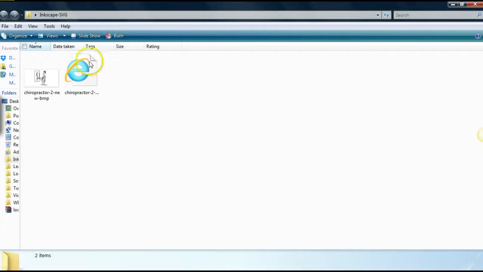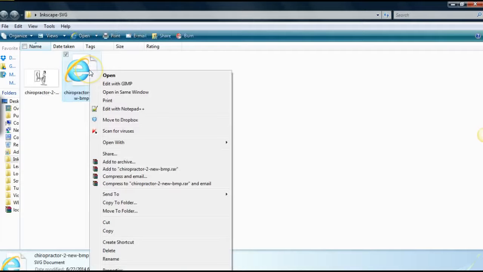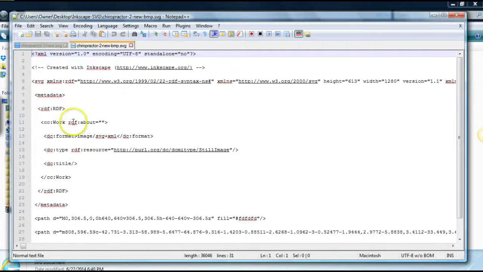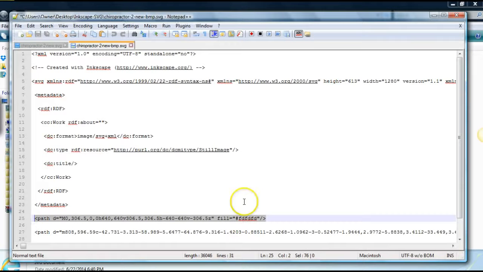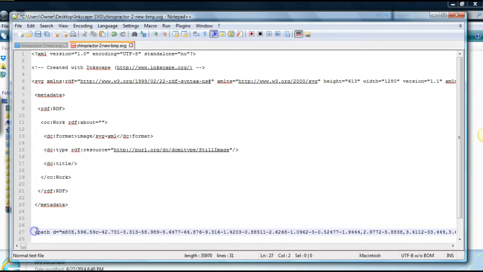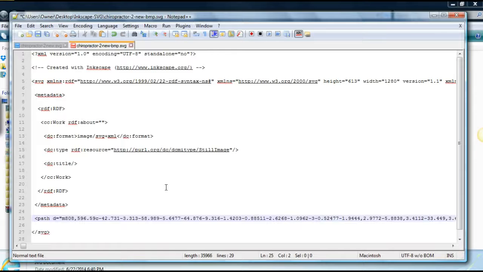Go back to your image, right click on the SVG image and edit it with Notepad++. This is what I use. Maybe whatever you have will work, but this is what I use. Click on that and come down to where it says metadata, and the first path underneath metadata, you want to highlight that and delete it. Okay, then you come down to the next one down, backspace it so it's back up on line 25, and then click save.